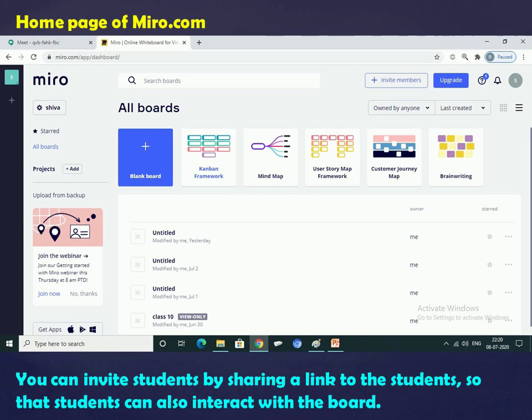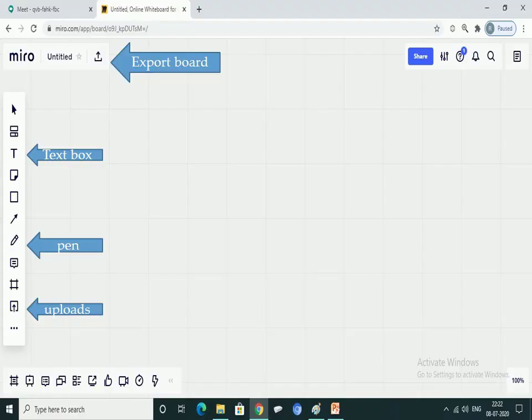Once you have opened this blank board, you will get it like this. You have different options, a lot of options. You can make use of them. You can try it once again before teaching the children. So it is very user friendly.